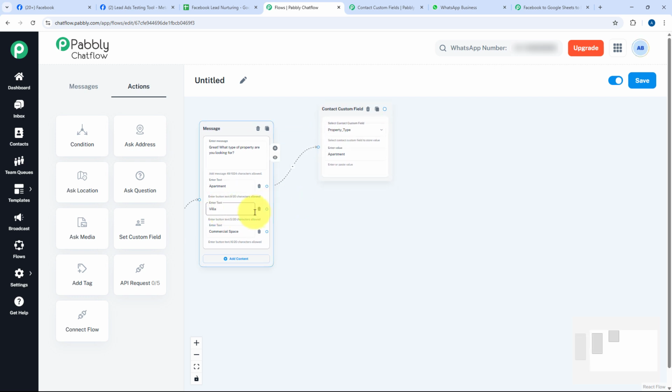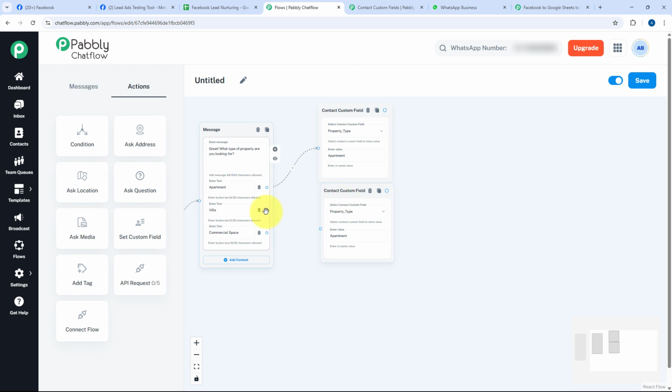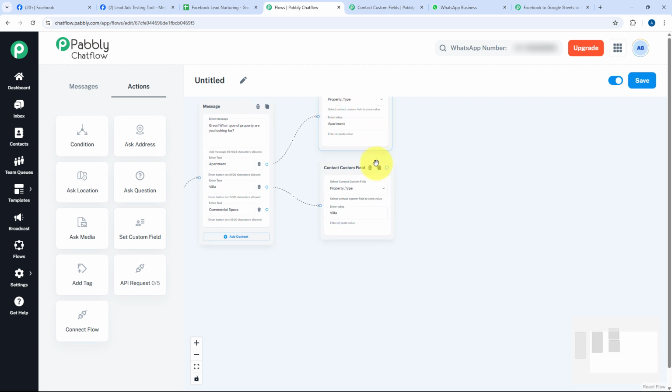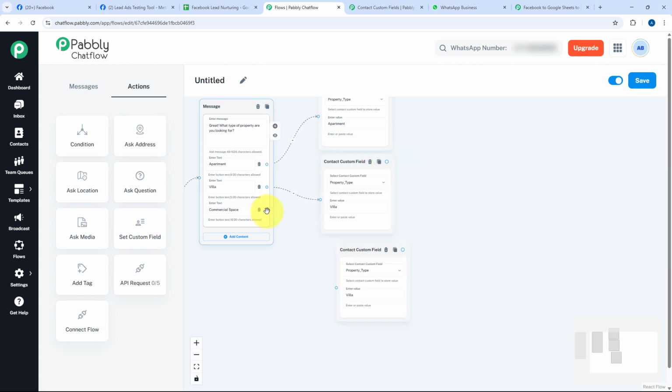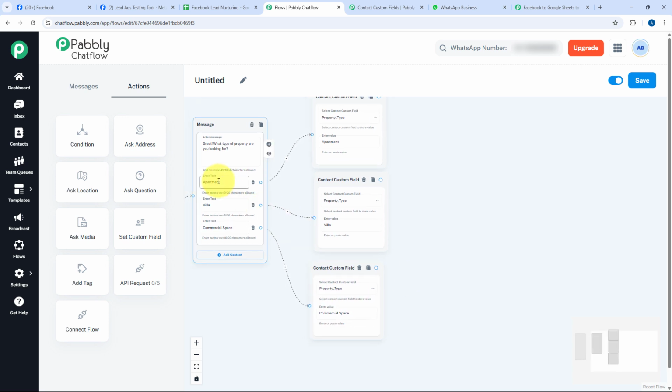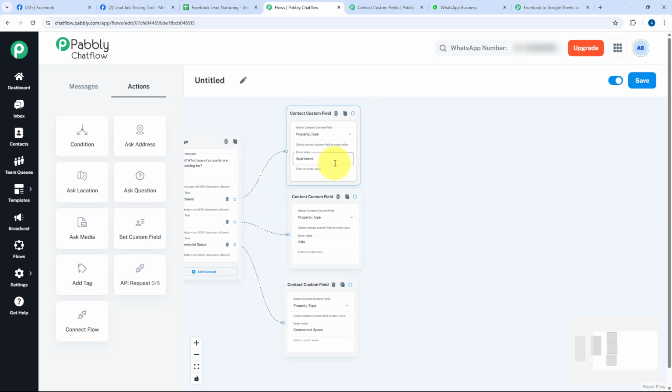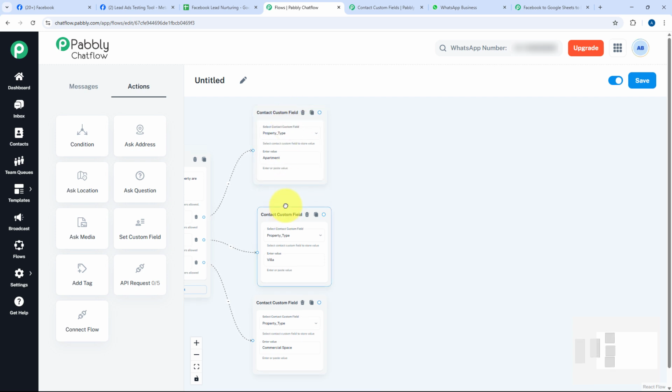But if the user selects villa or commercial space, we want to update those respective fields. So I'll just copy this same node, connect this second node with the option of villa and update the value as villa over here. Now after that, I'll just clone the same node, connect the third node with the option of commercial space, and we are going to update the value as commercial space over here. So in this way, if the users select any option, we are going to update that value in front of that custom field of property type for this particular contact.